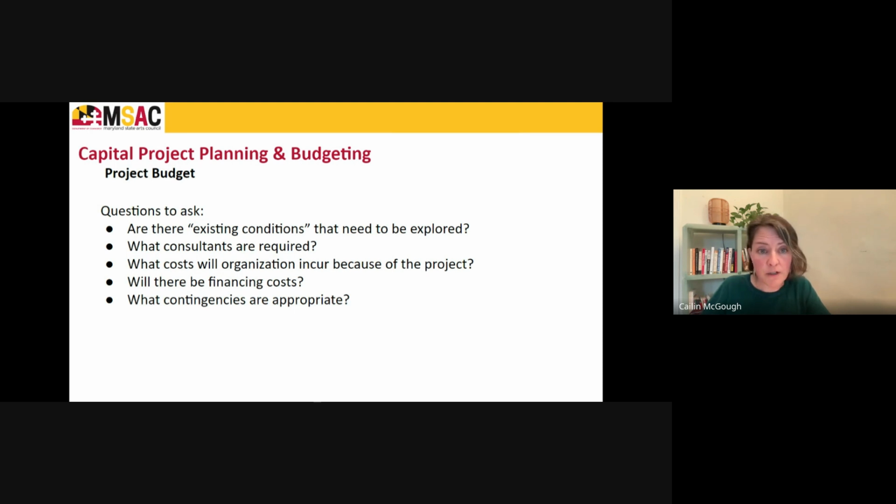Another question would be, what costs will the organization incur because of the project? I touched on a couple of those. Maybe some of your staff time will now be devoted to this project, or maybe it's a relocation or moving cost. Financing costs, again, could be permanent debt on a new building. It might also be the cost of a bridge loan, which we can talk a little bit more about.